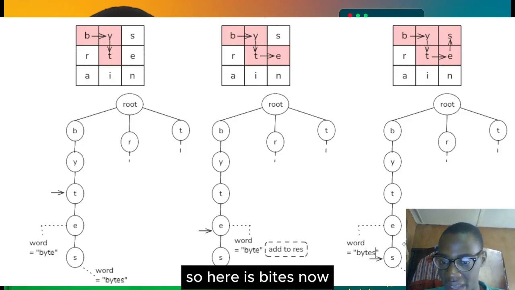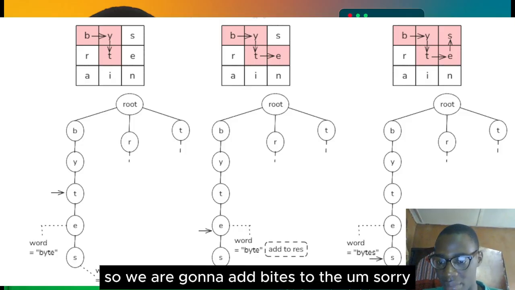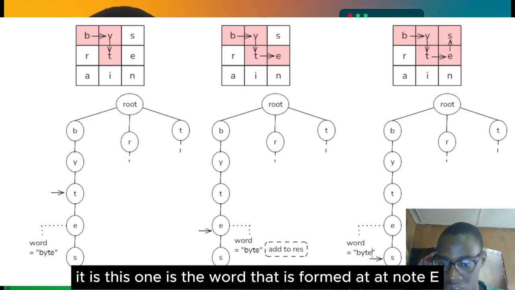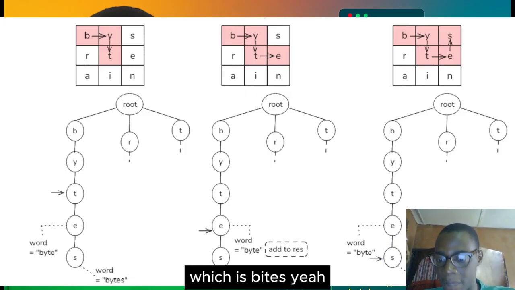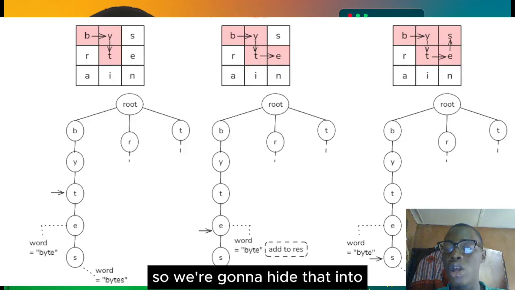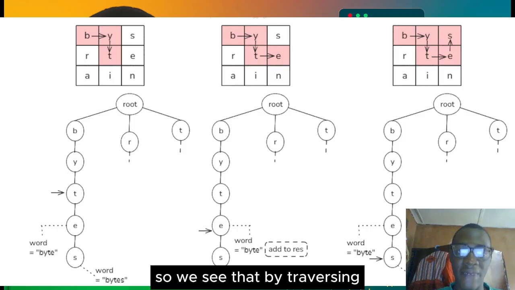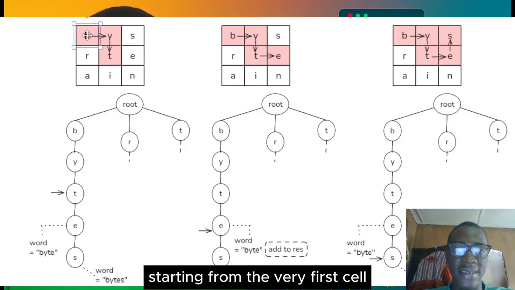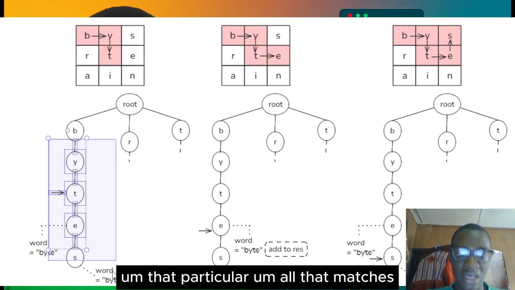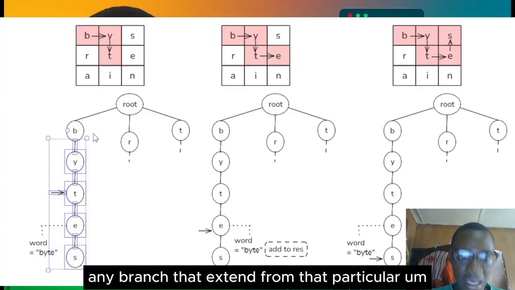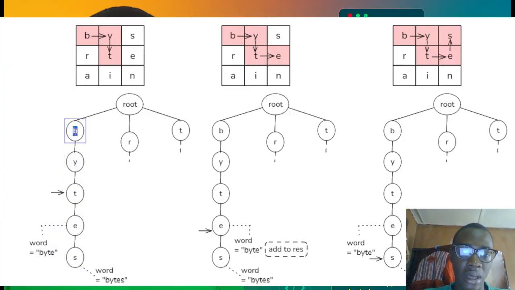So here is bytes now, so we are going to add bytes. This one is the word that is formed at node E, but this is the word that is formed at node S, which is bytes here. So we're going to add that into the array. So we see that by traversing, starting from the very first cell, through adjacent cells, we try to check any that matches any branch that extends from that particular character B.